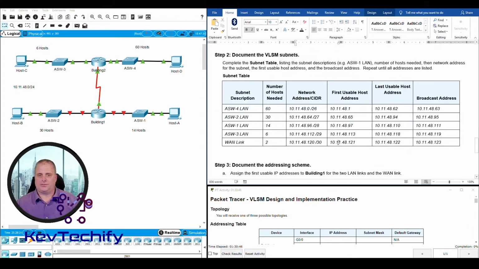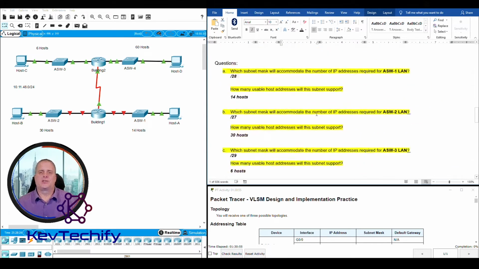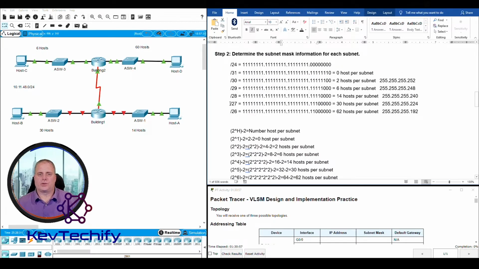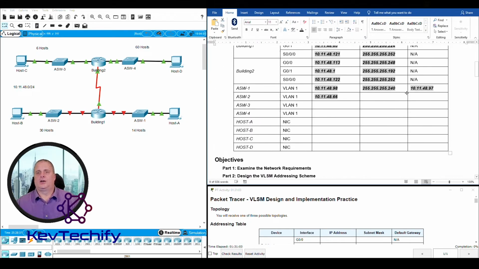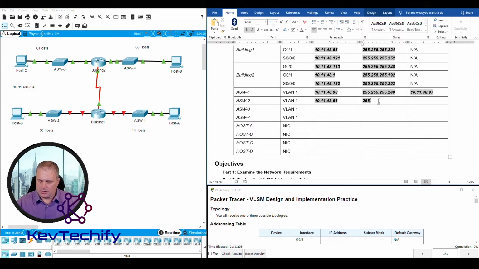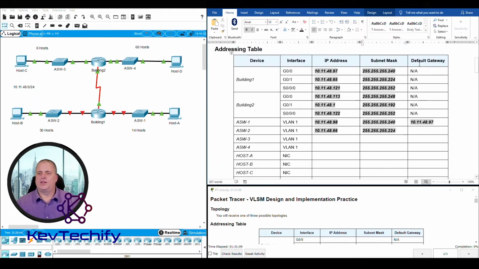Scroll back down. Once again, we are talking ASW2. ASW2 is a /27. Scroll up to our little chart we built. /27 is 255.255.255.224. Go ahead and fill that in. 224. And now we need the default gateway.